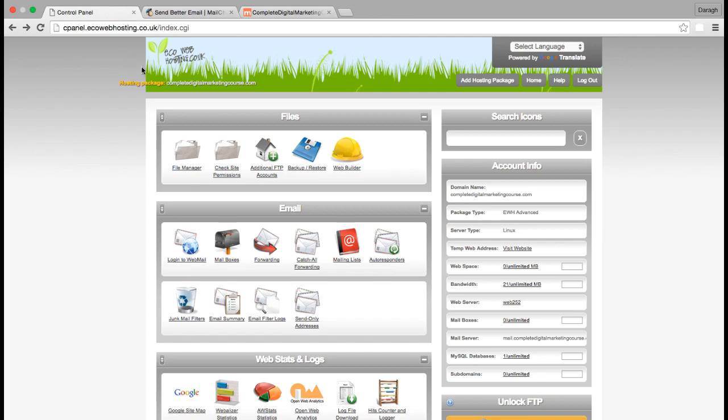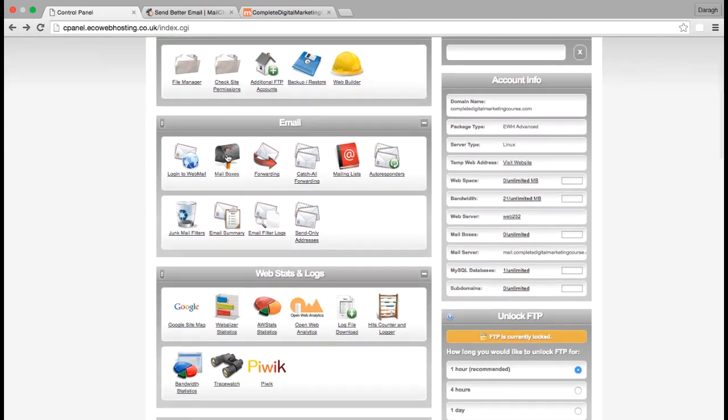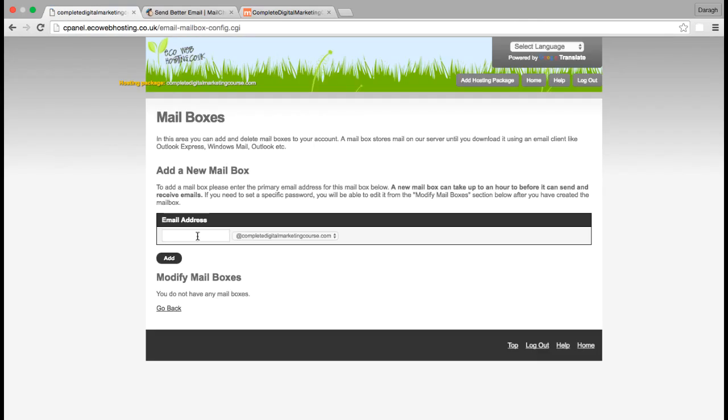Let's start with setting up a mailbox for your company or for your website. And all you'll need to do is come into your web hosting account. Usually they have these emails for free, and you can set them up by clicking on something like Mailbox. So you can see here I've got the option to add a new mailbox. And I'm just going to type in my name here and click add.